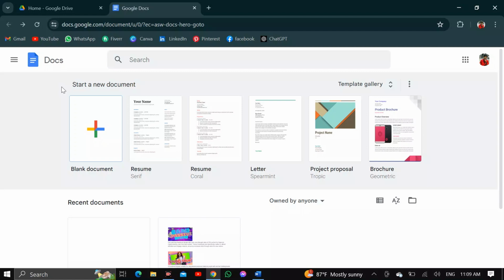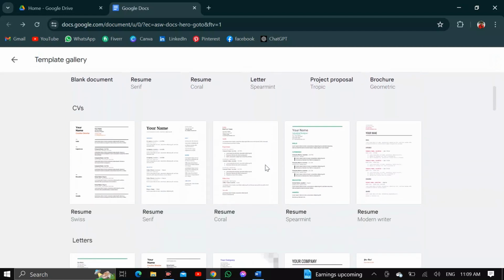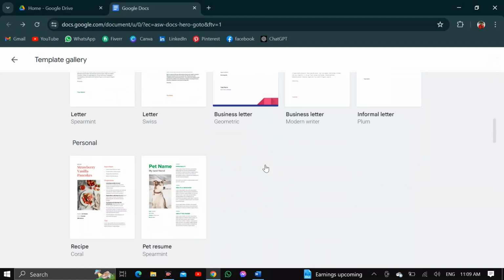To create a new document on this page, click the plus sign to create a blank document. But I also want to show you the templates available, like for meeting notes or brochures. There's a whole template gallery with different types of templates, but for now, let's click the plus sign to start with a brand new Google Docs document.